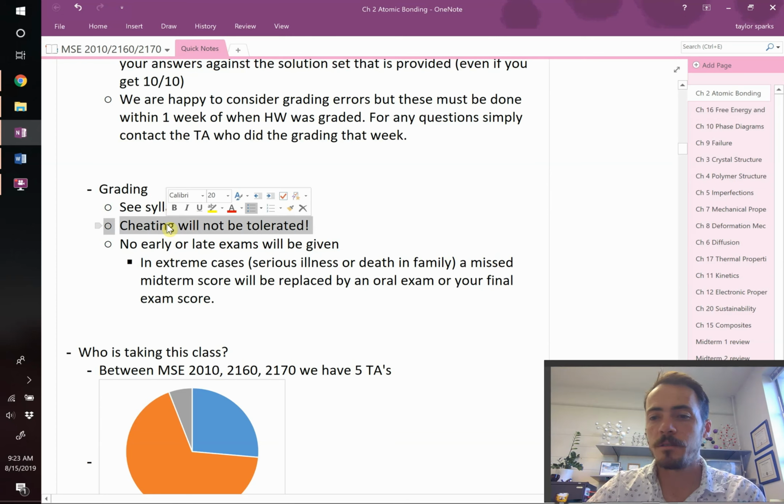Cheating is absolutely not tolerated. We go to great lengths to watch for cheating. Every semester we have to bust people. Let me just say, please don't make me have that conversation with you, with your department chair, and with your dean. It's awful. It's really the worst. So don't do it. It's not worth it. Instead, come get help, right?